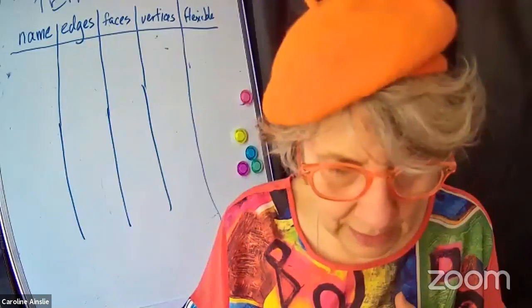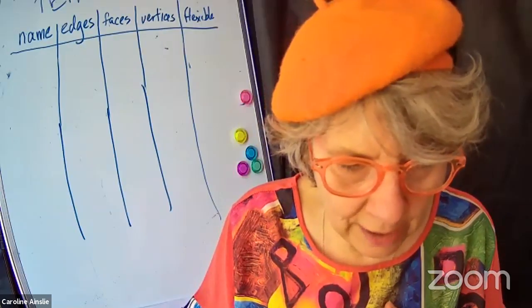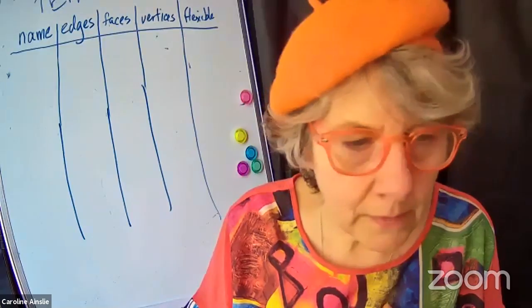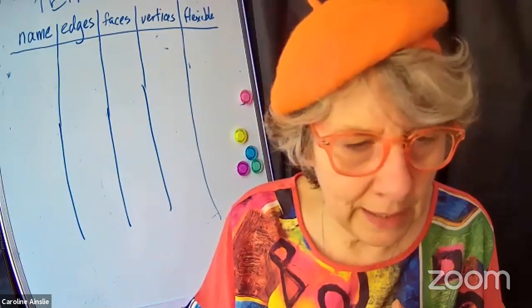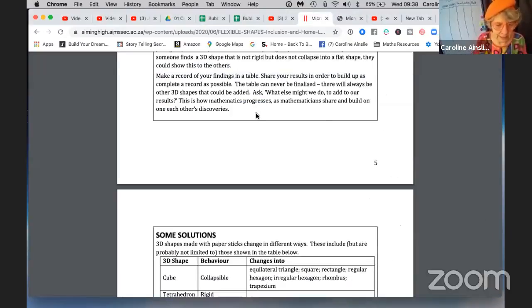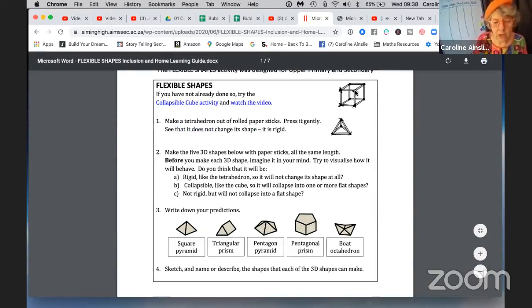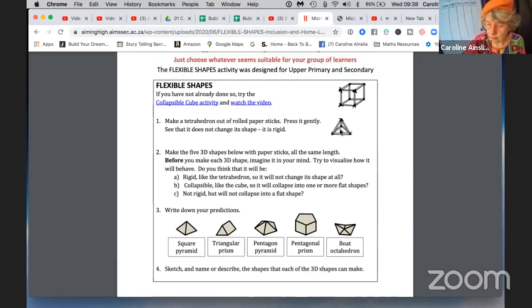Let me stop sharing that one and I'm going to ask you a question based on these shapes here. Looking at this cube, is it flexible? Is this one flexible? In other words, can you change its shape? This is tied up very tightly, but if it's tied up tightly, can you change its shape? Or does it stay rigid? Does it stay the same?